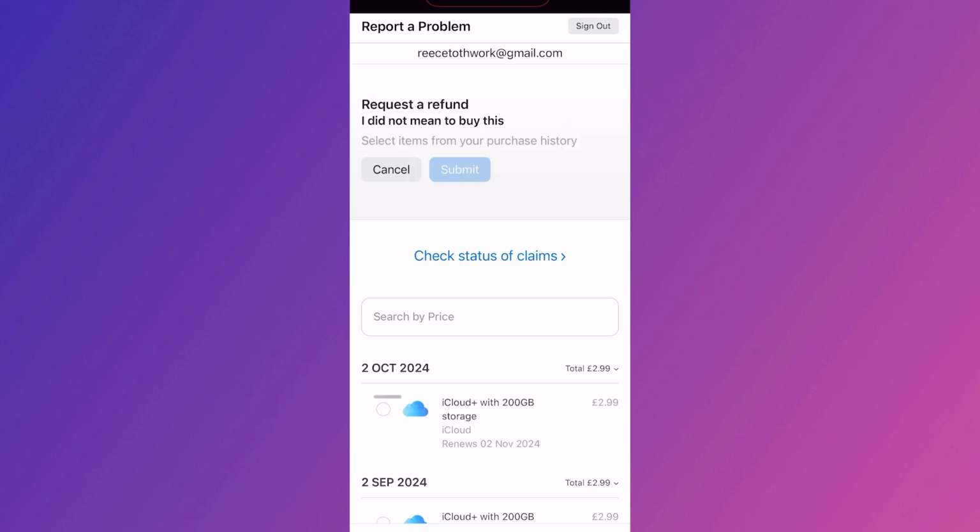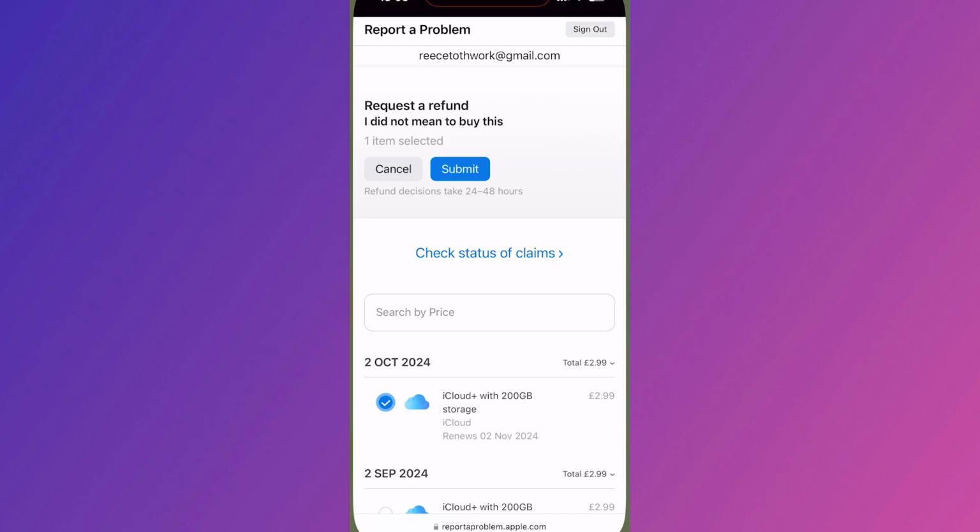Then select the product that you want to request a refund for. And then finally, just press the submit button at the top. As you can see, it says refund decisions take 24 to 48 hours. So it's as simple as that, guys. That's how you cancel and get a refund for your Apple subscriptions.